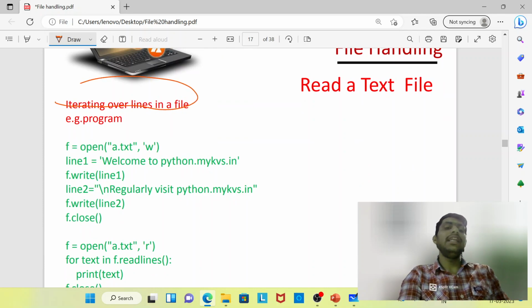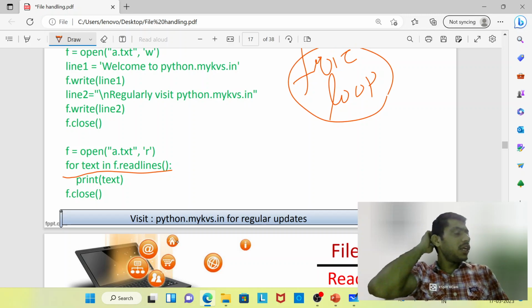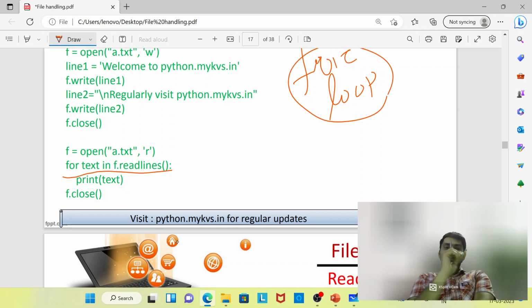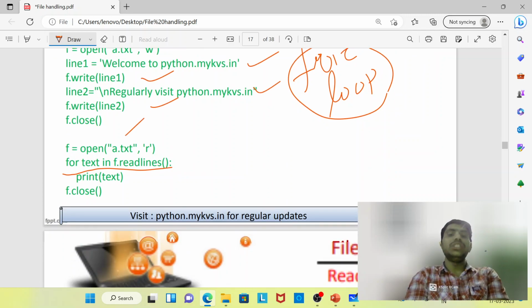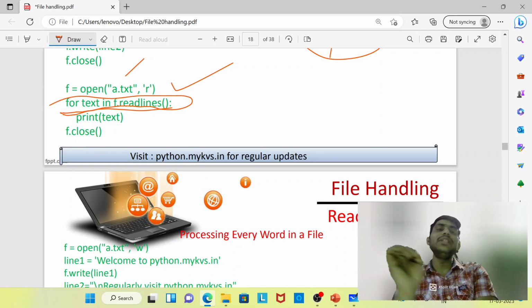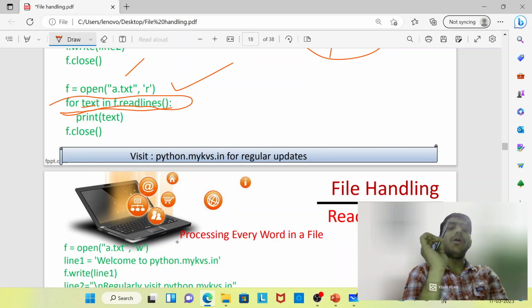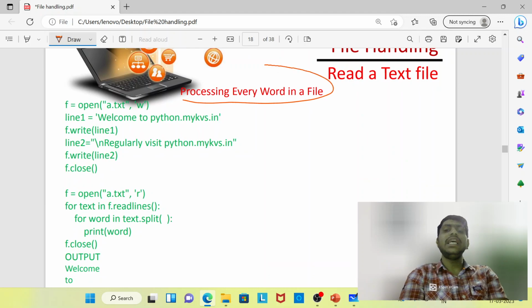Iterating over the lines in a file. How can we iterate? Using which function? For. You can see the for loop. The for loop is used for iteration, yes or no? So you can see the example. Open a file in the write mode. Line 1 write, line 2 write, close. Then we open it again in read mode. For text in f.readlines, all the lines will be present in the form of text. Then print the text.